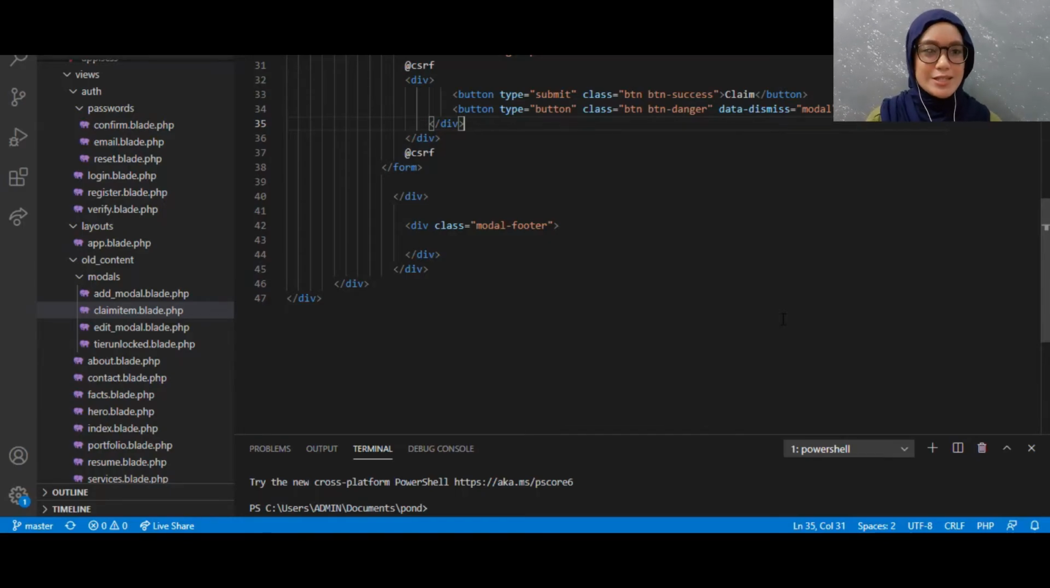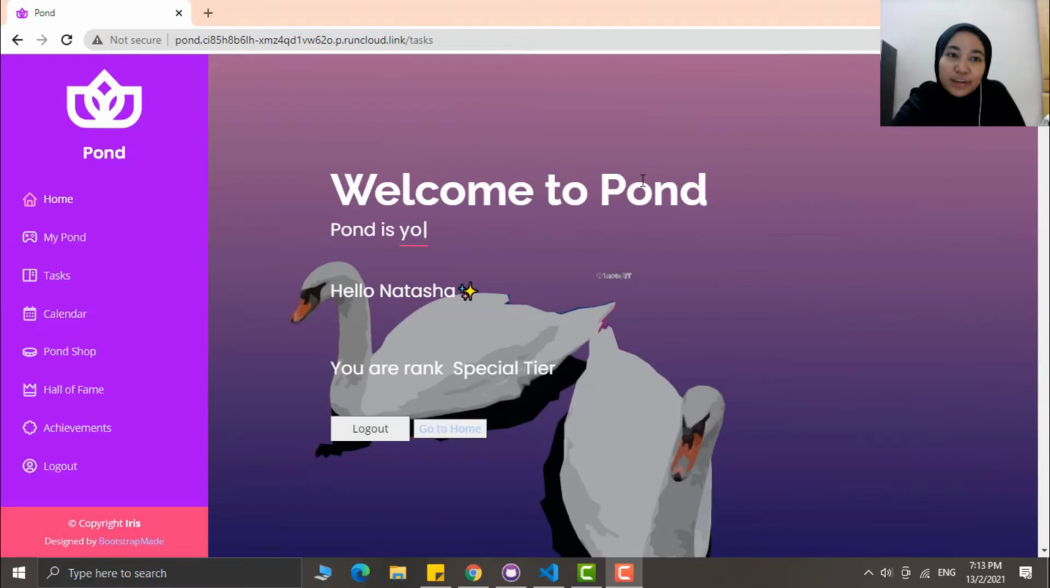Proceeding into the next use case. Hi, my name is Nuramyra Natasha, and I will continue with the decorations of the pawns. Once you have completed your task and claimed the item from the pawn shop, you can start to decorate.